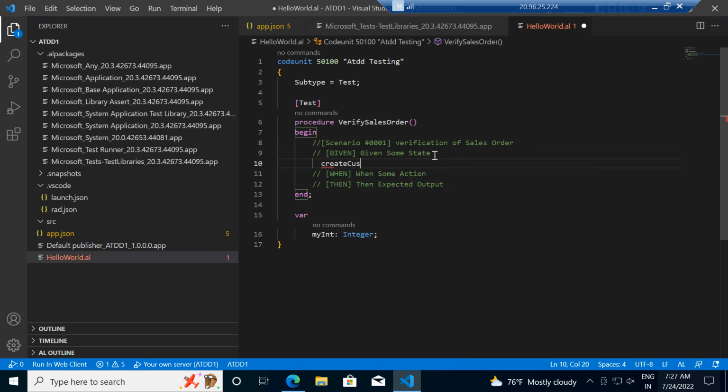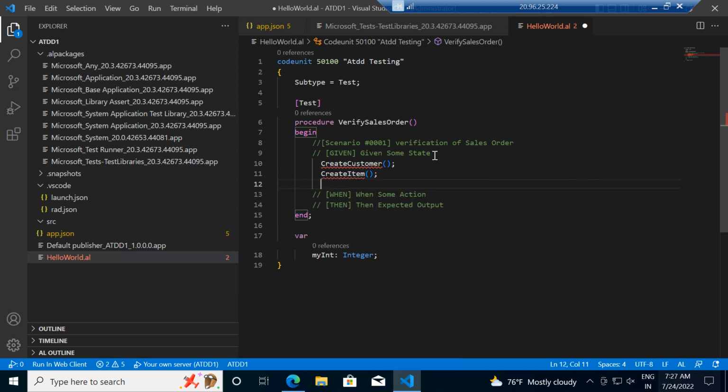So let's create one customer. Okay. Then for a sales order, we need an item as well. So let's create an item. Okay. Then apart from this customer and item, I need a location as well. So let's add one location. Okay. Right now, let's go ahead with only these three basic entities so that we can create our sales order and post our sales order.